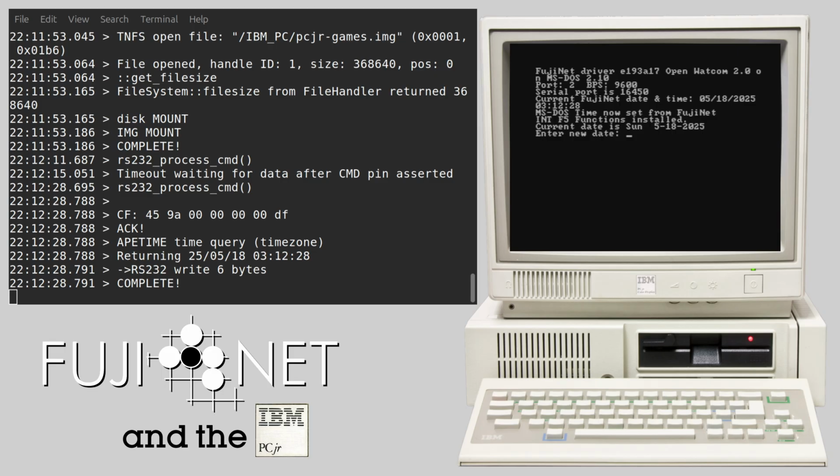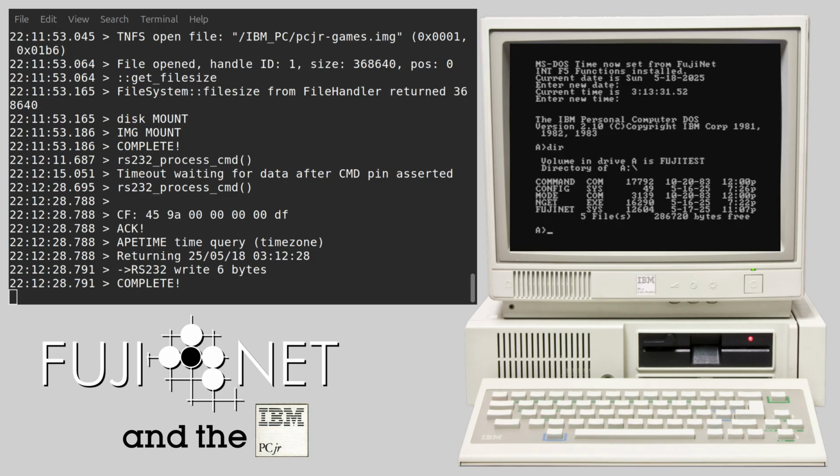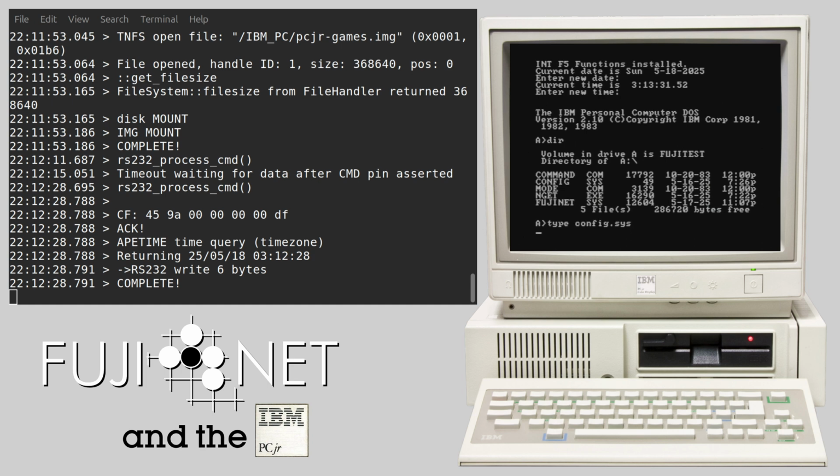So with that, we'll go ahead and enter in, and I will just show. This is a floppy that just has a couple of things on it. There's not much. I've got mode, and I've got a little FujiNet utility called NGET, which I can use with the network card to move files across if I want to. But look inside config. There's not much there.